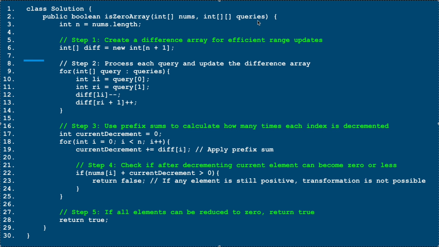So we just check whether nums at I is less than or equal to the maximum possible decrement. If the element needs more decrement than it can get, then zero array transformation isn't possible. Okay, so I hope you understand, guys. Let me know in the comment box that you understand the problem.